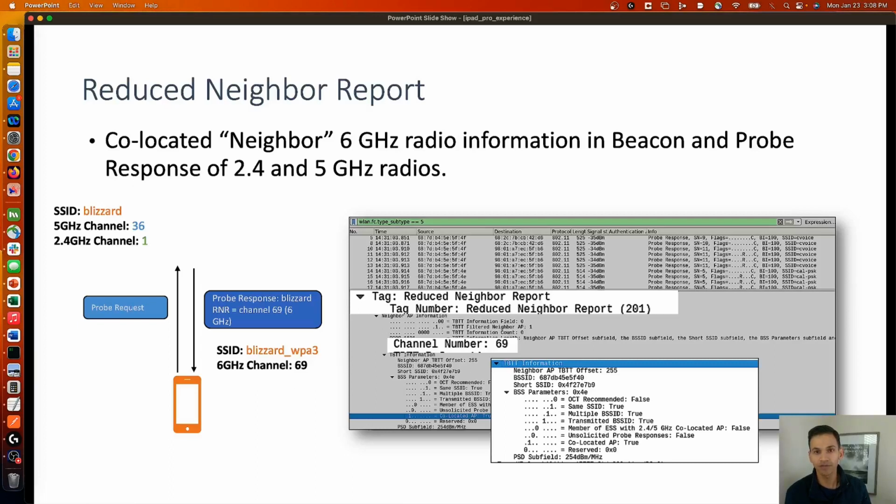We have talked previously about it, and our iPad Pro is using reduced neighbor report. To summarize, it uses existing 2.4 and 5 gigahertz BSSIDs that send out beacons. It utilizes the same beacon to provide the information that, hey, we have a Wi-Fi 6E BSSID, and this is the information. So it saves the airtime, which is very crucial, as we all know about Wi-Fi.